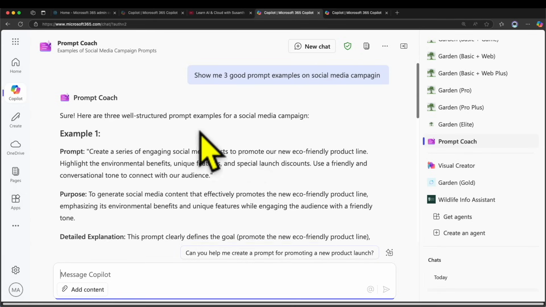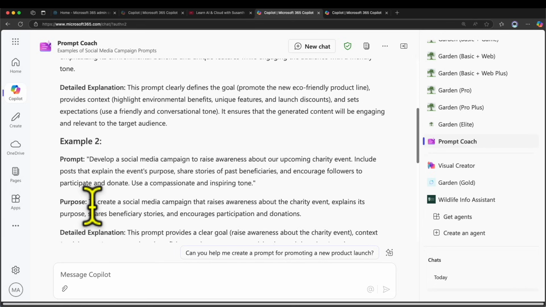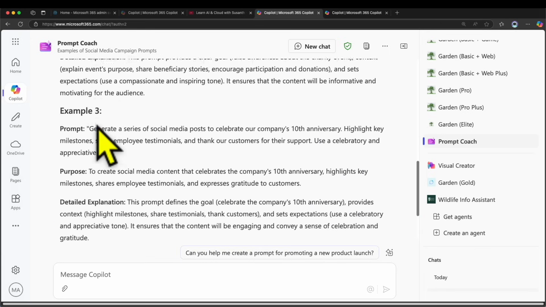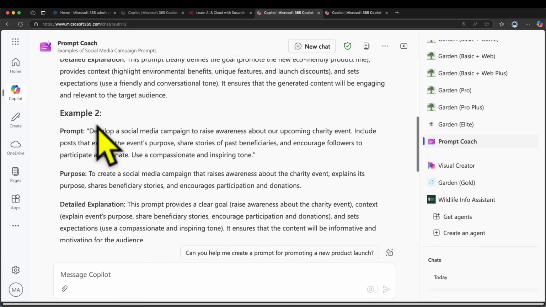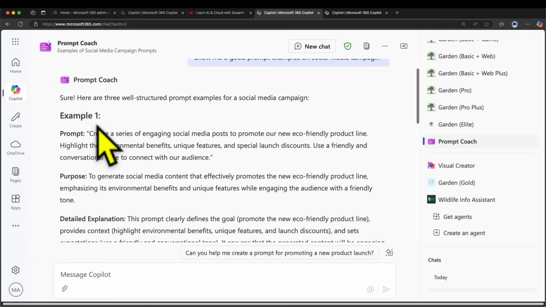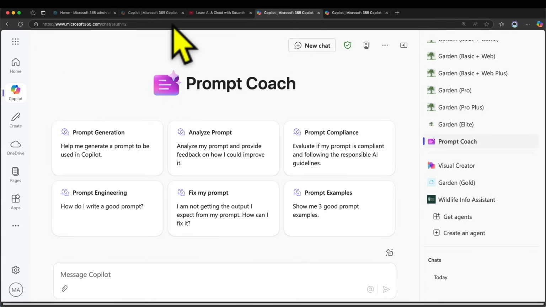Here you can see that Copilot gave me 3 good examples with a prompt, a purpose, and a detailed explanation about what that prompt does. And there are slight variations in example 2 and example 3. So even before I start writing, by reading this, I will get a good idea about how to structure a prompt or what ingredients I need to add within the prompt to get a better result. This is quite good. So that is a super high level overview of what prompt coach is.